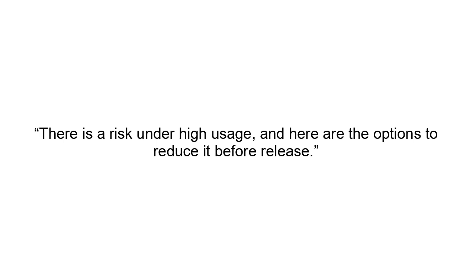5. Sounding negative. Bad answer: This will fail if we release. Better answer: There is a risk under high usage, and here are the options to reduce it before release.